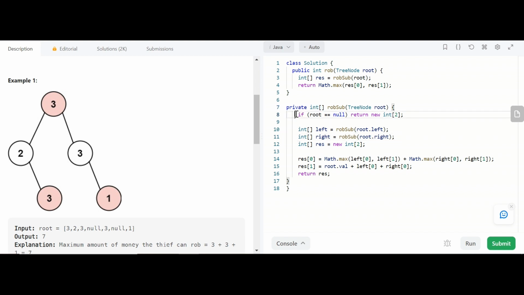So we are first checking if the root is equal to null. We are returning an empty default 0 comma 0 with size 2, right? That will be our base condition. Now we are iterating the left child till we reach the leaf node, and then the right child, the usual DFS manner, and each left and right child will return an array of size 2.